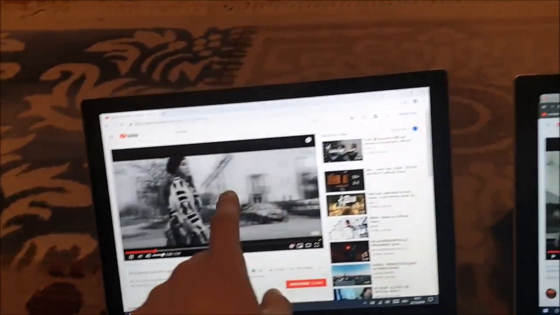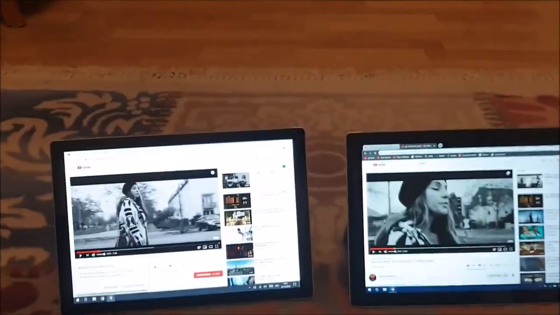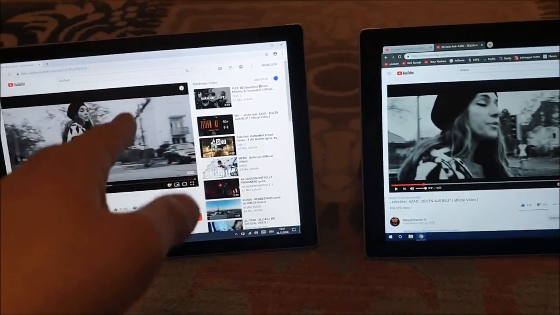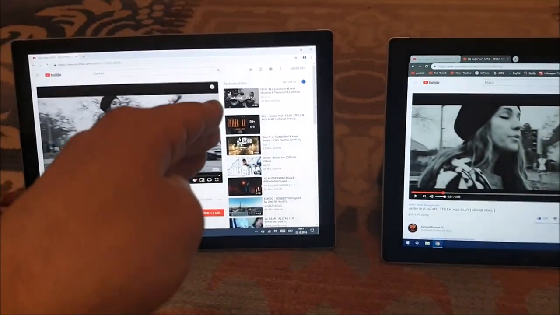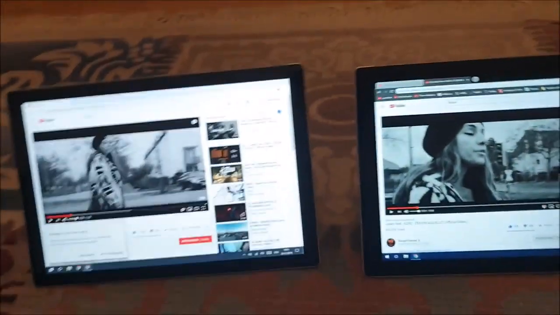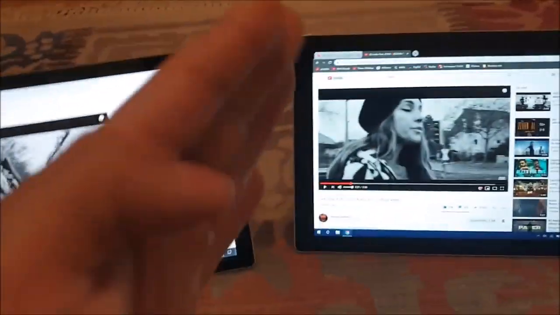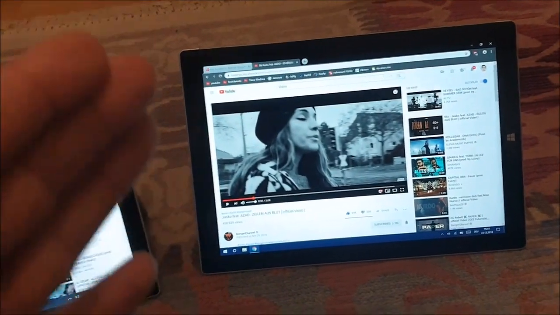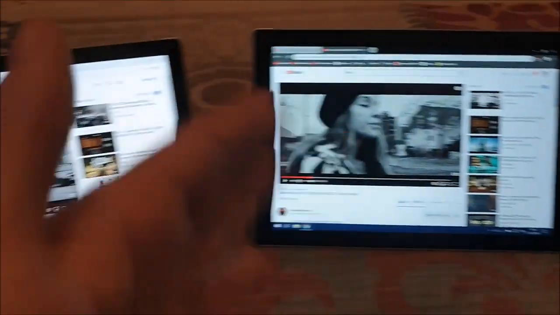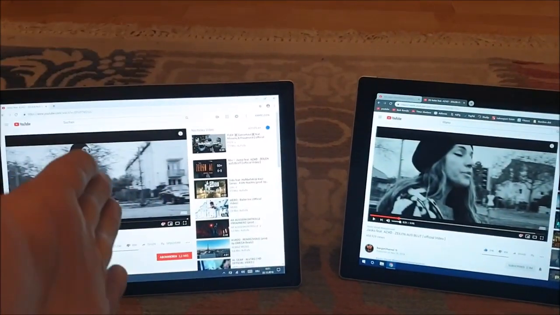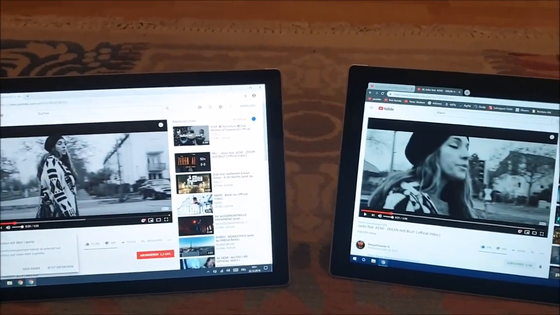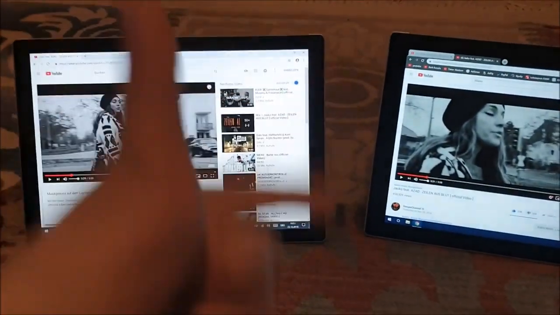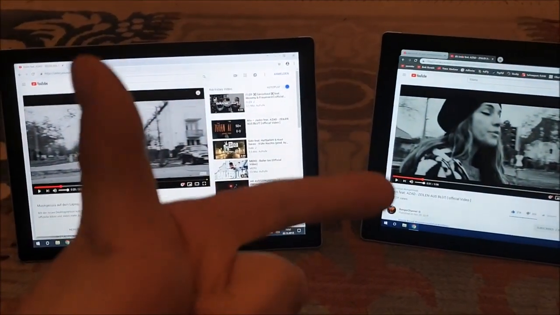So you can see that the sound on the Pro 6 is much clearer and much louder. So this one here will give you a much better sound experience than this one here, but still this one is enough. It has got two stereo speakers, both of them are great, but this one here is definitely the leader.